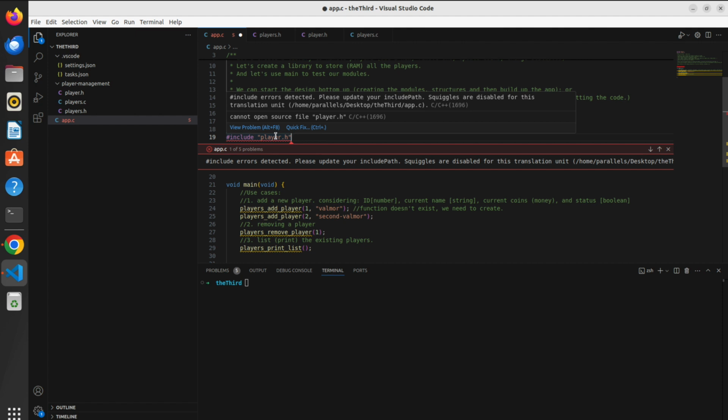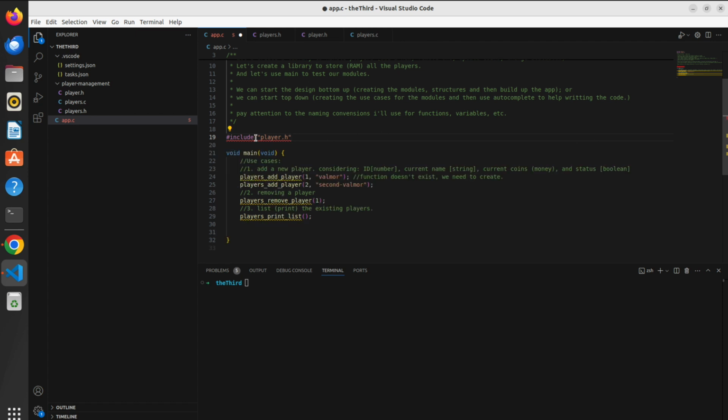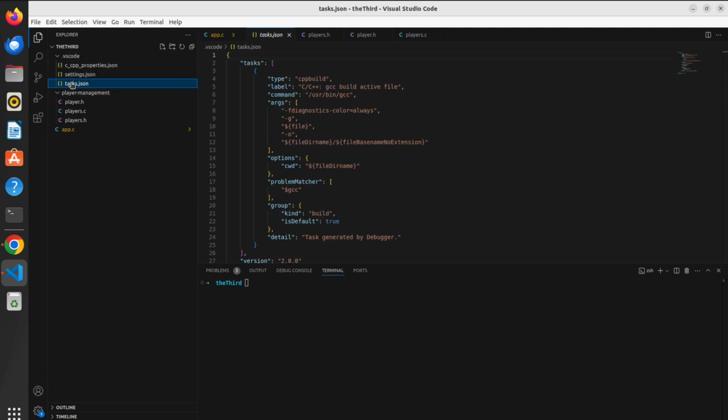And it's always a good practice to define a pound define there to ensure we are including the .h just once. We can include the .h several times, but the content of the .h will be processed just once when we are compiling, right?